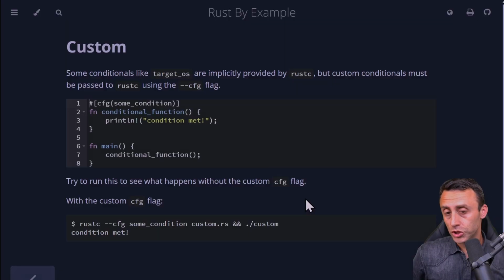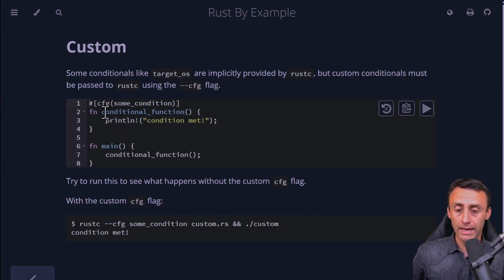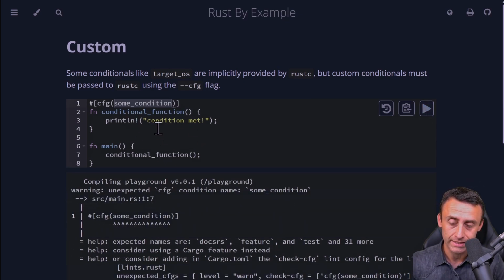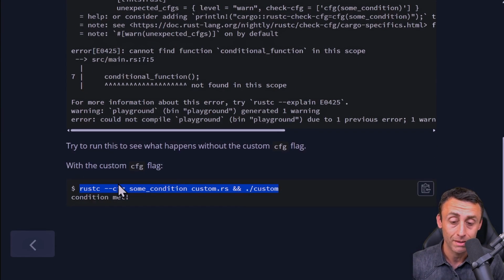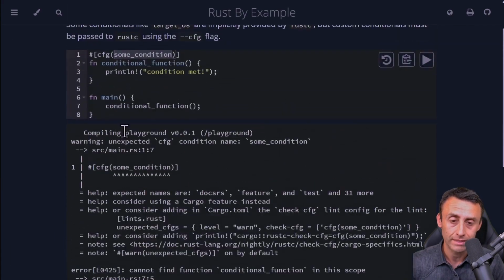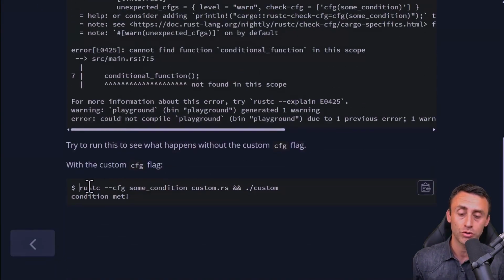There are some conditionals, like the operating system, that are implicitly provided by Rust. But let's say that we want a custom condition. In this case, we can have something like this, cfg, and then we can write the condition here. We can try to run this to see what happens. Here in the browser, I can't simulate this behavior, so I get an error, but if you try to have this on a local project and you try to run rustc --cfg some_condition, then we'll probably have this message as output.